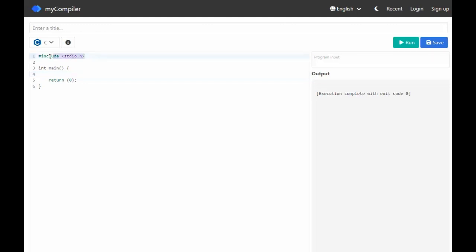Notice I've included stdio.h, standard io.h. Now we're going to say int main, open curly, close curly, and the last line of our program is return 0. Now how do we declare a two-dimensional array?